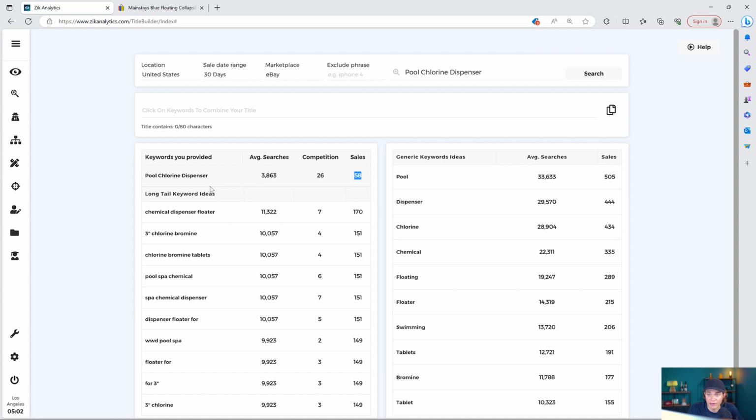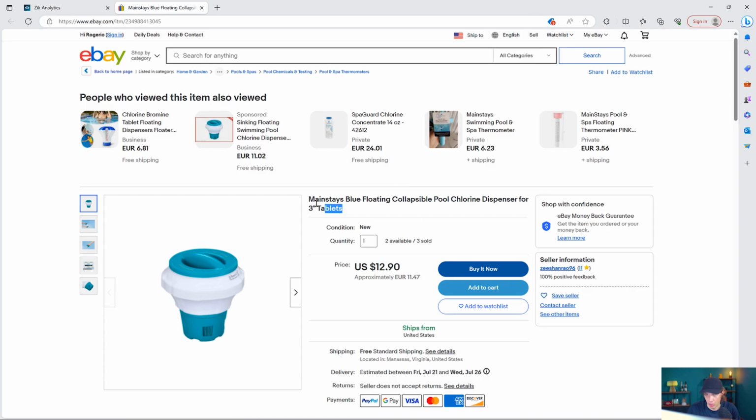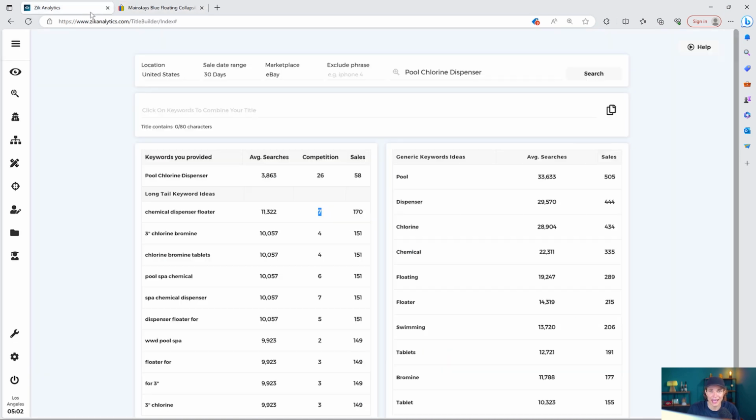Now we have different long tail keywords right here, look, that are making amazing sales with less competition. Okay, so I'm gonna give you a tip. You come here to your competitor, copy the title, paste it here. And then you see there's 74 characters of 80. We have a limit of 80. And then you choose unnecessary keywords. For example, I would not put Mainstays. I would take Mainstays out, I wouldn't put the brand on my eBay store.